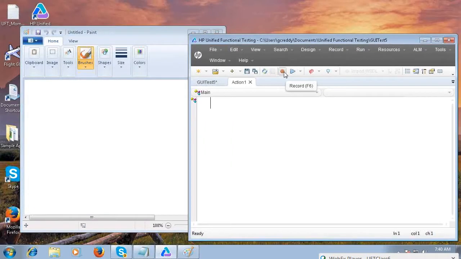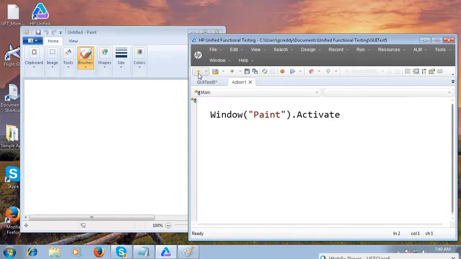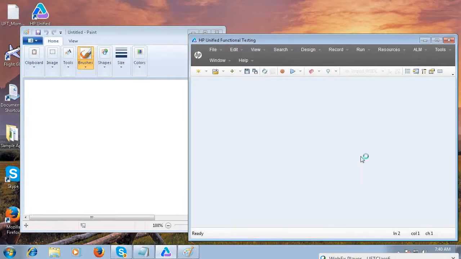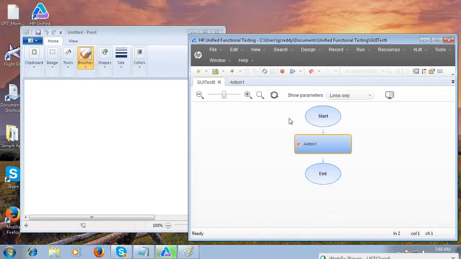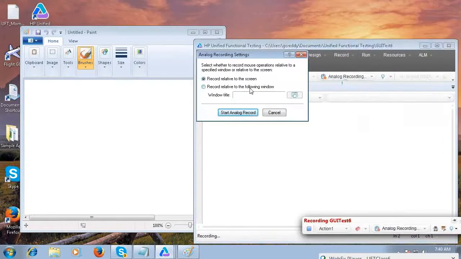Start analog recording. See, activating the paint window. See, it doesn't generate statements for every user operation on AUT. It generates all operations in a track file. The track file is not visible, so the final conclusion: not readable as well as editable. See, but it can execute properly. If any modifications in future, re-recording is the only possibility. Run the script. Observe Arjun. Observe. Executing, na?